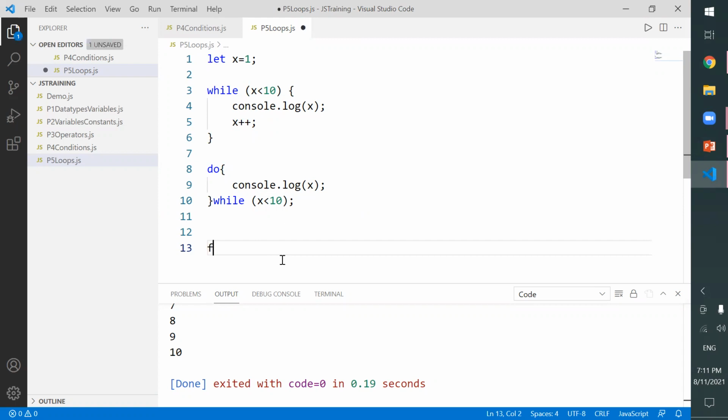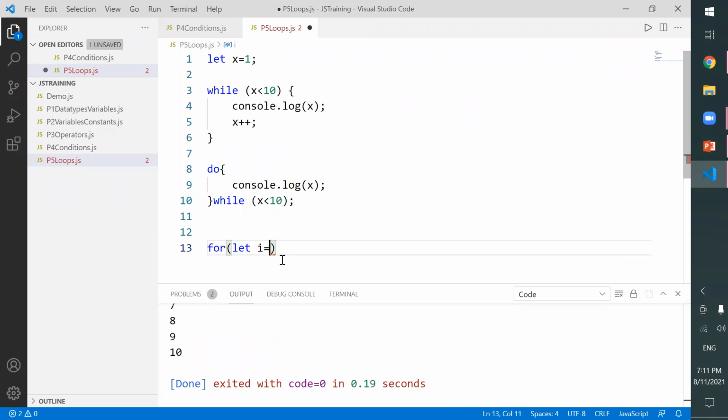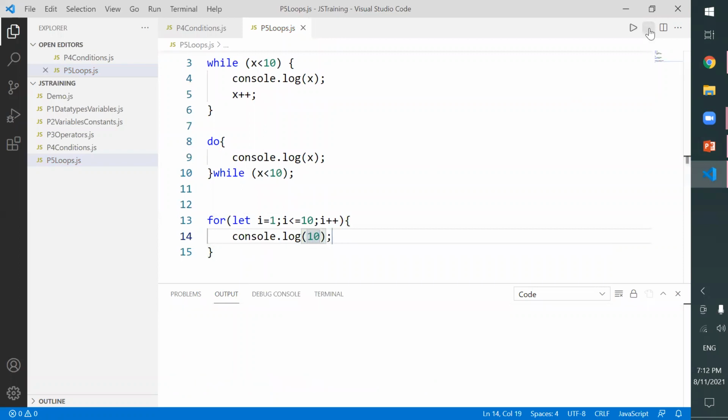Let me create a for loop. For, and then I will specify let i equals 1; you can use any variable name. Let's say I want to print numbers from 1 to 10, or execute a particular statement 10 times. Yes, you can do that. i less than or equal to 10, i plus plus. Here I'm opening a block and then printing console.log 10. So now the value 10 will get printed 10 times.